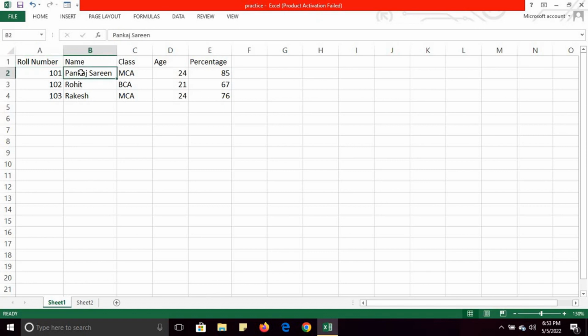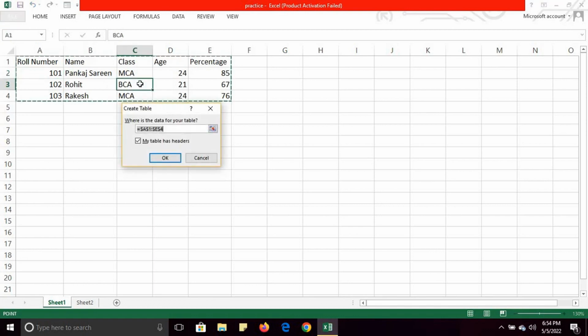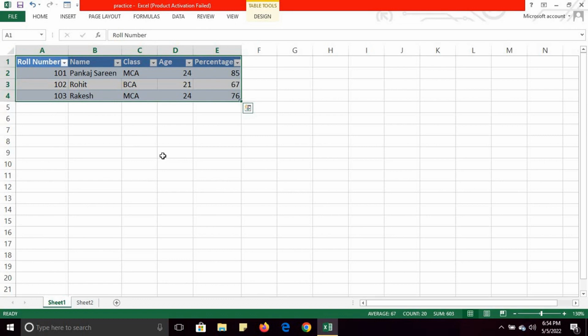Next thing, so first step is to add a shortcut of the forms, and second step, I will convert this data into a table. So click anywhere and press Ctrl+T. Now, where is the data for your table? The data has been selected and my table has headers. Click on OK. Now your data has been converted into a table. So this is the table as you can see.